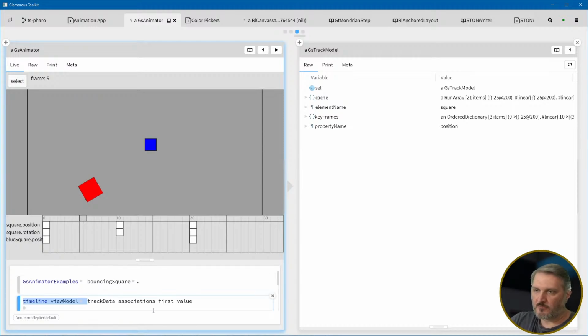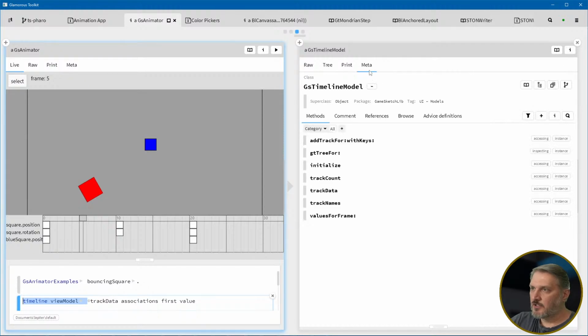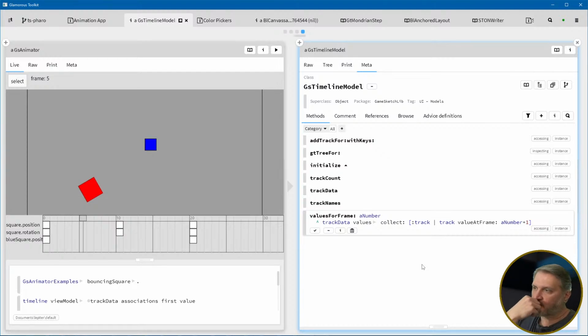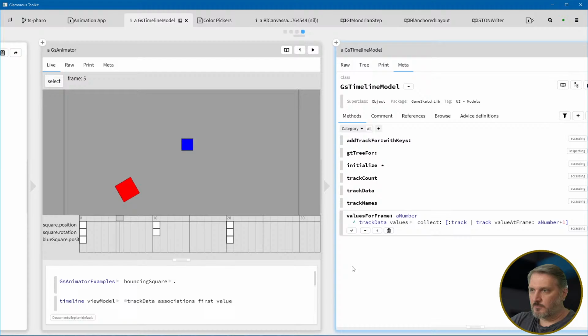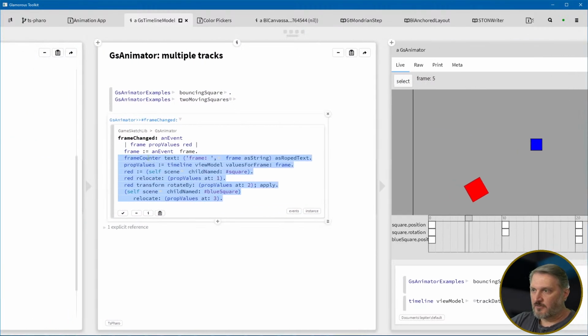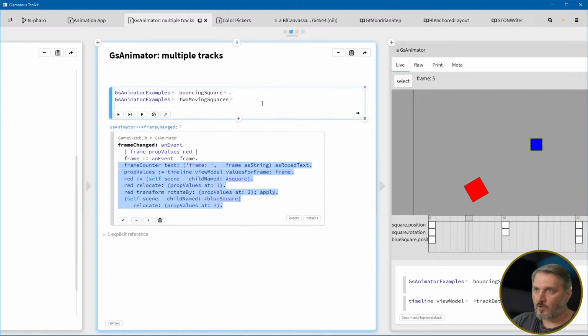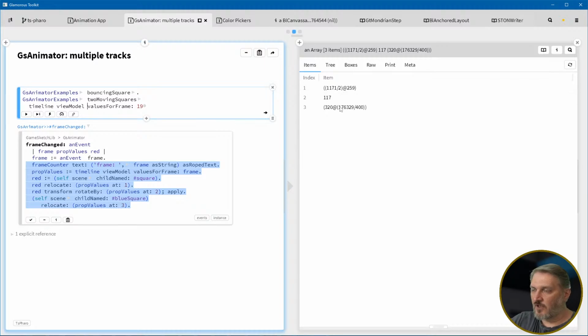And we also have, if I just look at the timeline model, I have a method called values for frame. And it's being called in exactly one place, which is right here. All right, so let's actually add a timeline. I think that values for frame did not understand a view model. Violating encapsulation here and getting some information. Okay, so all I'm getting right now is the raw data.